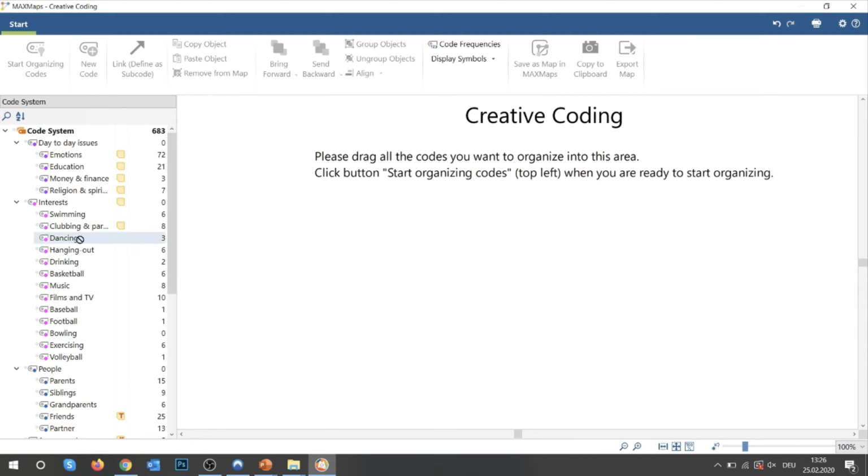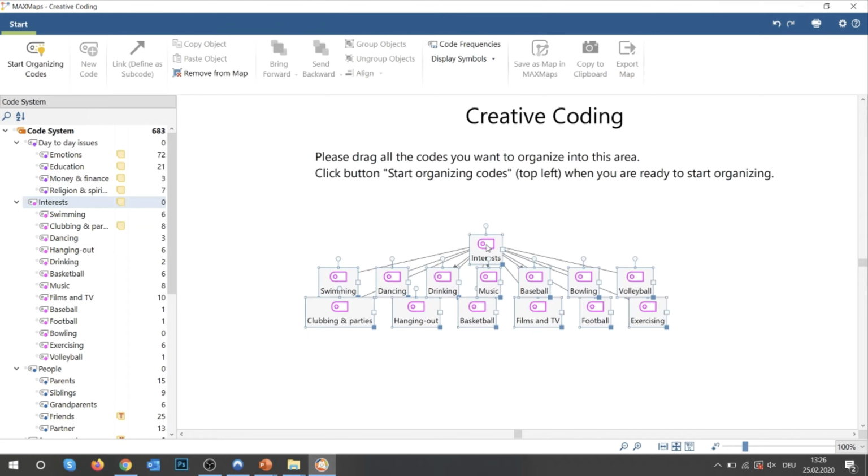So I can just drag individual codes in if I want. I can change my mind by highlighting a code. I can remove it from the map. We're just selecting what we want. If you drag a whole group of codes in one go, the code and all of its subcodes come, and that's what we want in this instance. I'm going to bring in the interests and all of its subcodes.